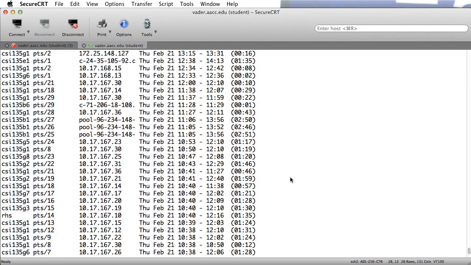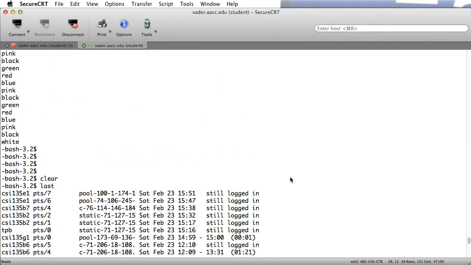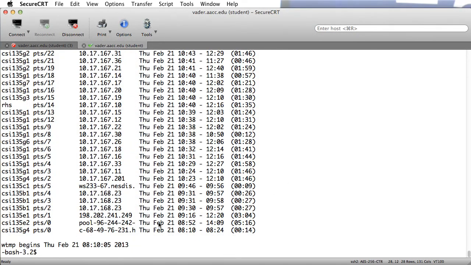Okay, and you can see there's quite a bit of output here, right? And it was actually just rotated on February 21st. Okay? So about 4 days ago, 3 days ago. All right, so we know that the command last shows all the users that have logged onto the system.